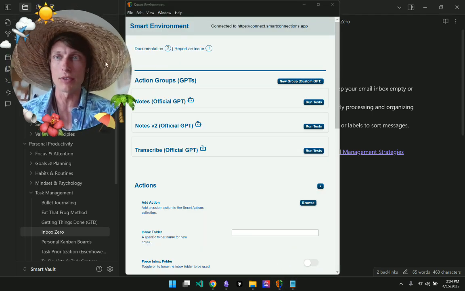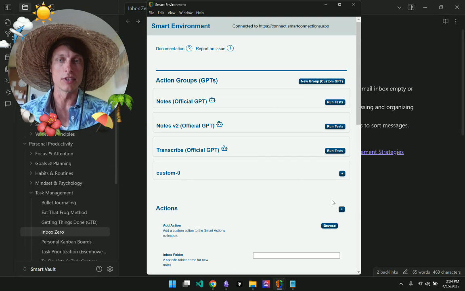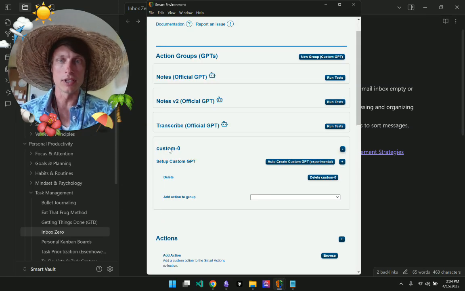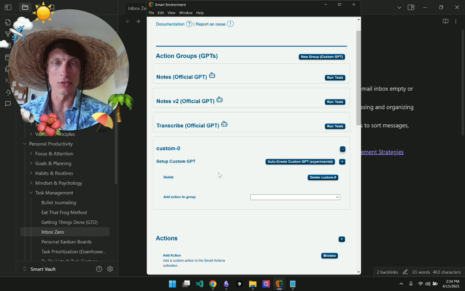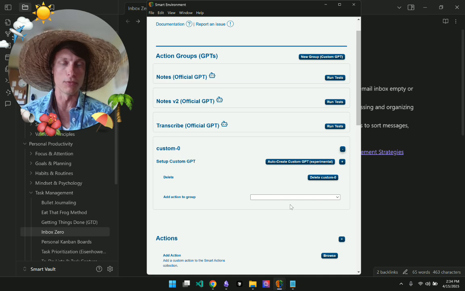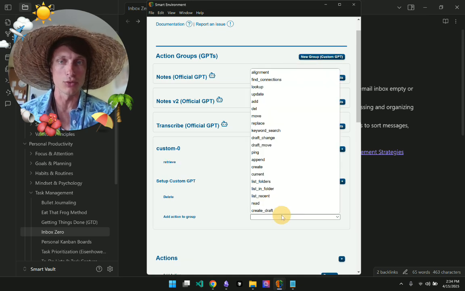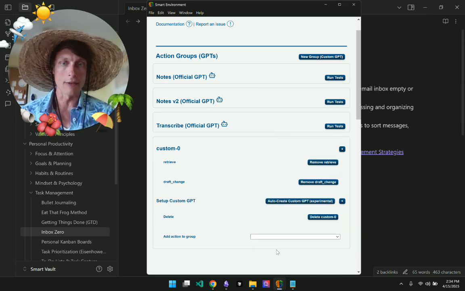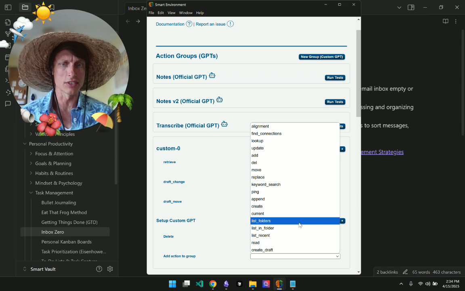And in our smart environment window, let's create a new GPT to test out some of these features. So I just hit new group, which is custom GPT. This is an action group. A GPT essentially is a group of actions that you can configure to perform different tasks. So in this specific example, let's add the retrieve action so we can retrieve our notes. Let's add the draft change. Let's add draft move. And also let's list folders.